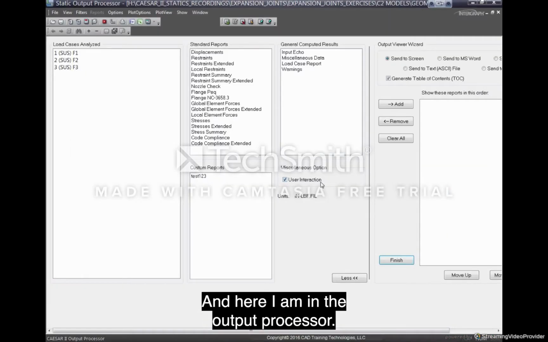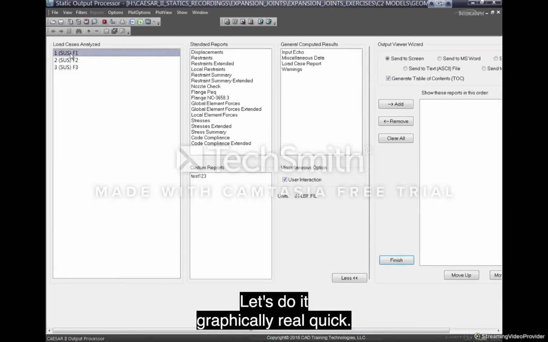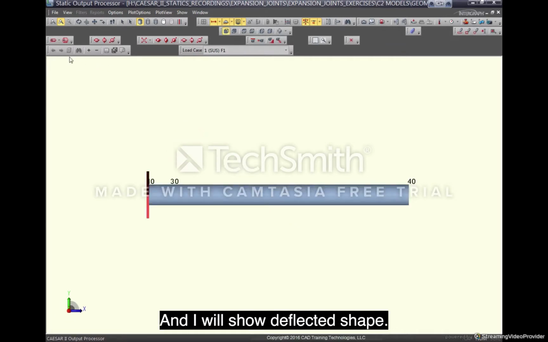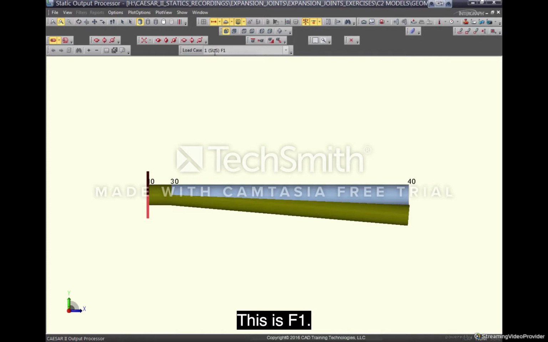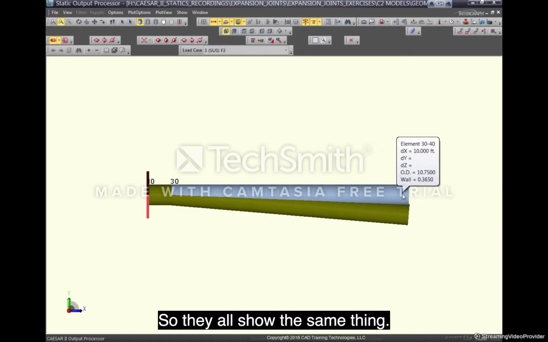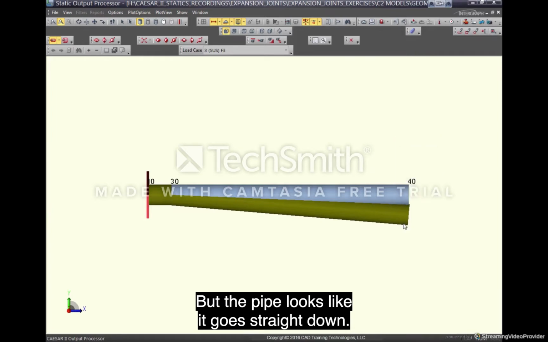And here I am in the output processor. Now, I want to look at deflections. Let's do it graphically real quick. Look at the plot. Not that they are to scale. I'll look down the z-axis, and I will show deflected shape. There's the first one. This is F1. Here's F2. Here's F3. Now, again, these are not to scale, so they all show the same thing, but the pipe looks like it goes straight down.